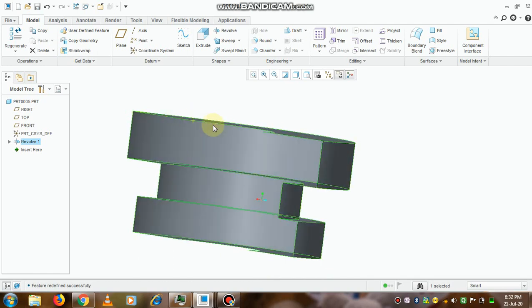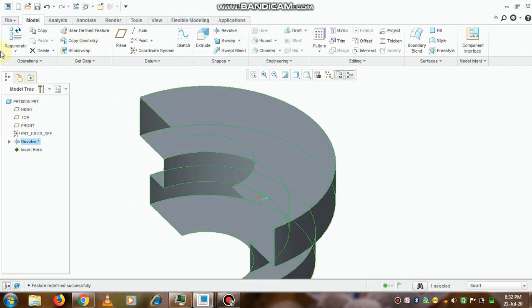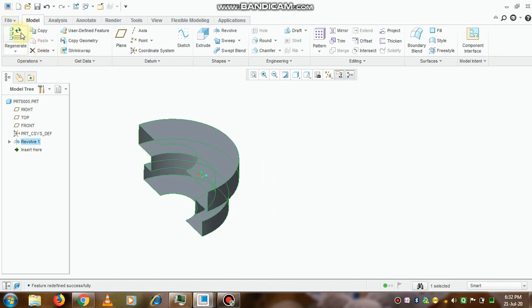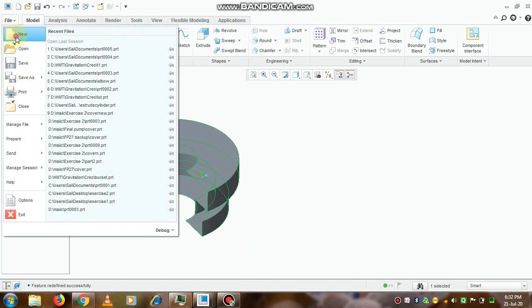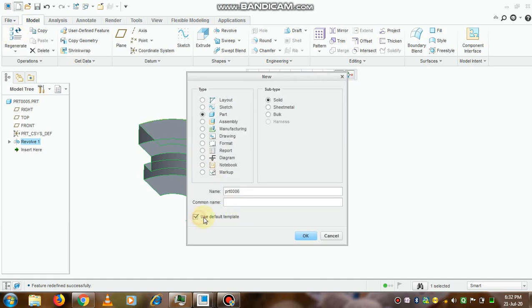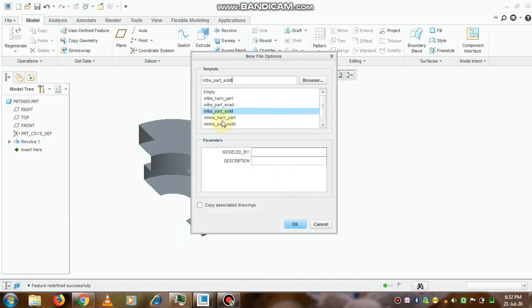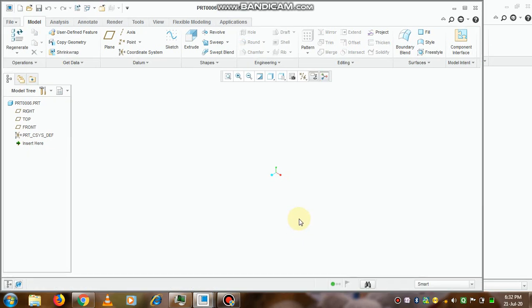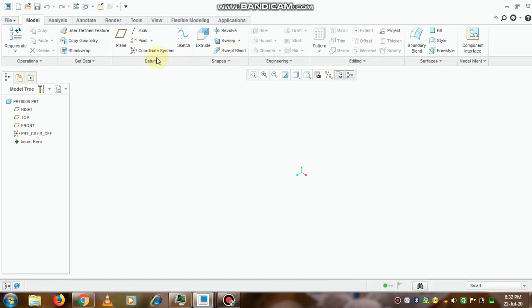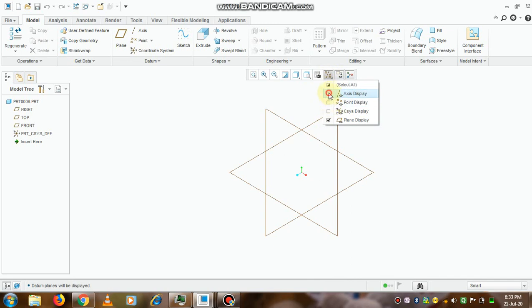Again we will see some different application where there is a solid geometry and it is taking it as a part file instead of surface. So go to the option file, new. OK. Again the same unit, that is MMNS part solid, and click on OK. The option of axis display, point display is available here. So plane display I will switch it on and axis display.